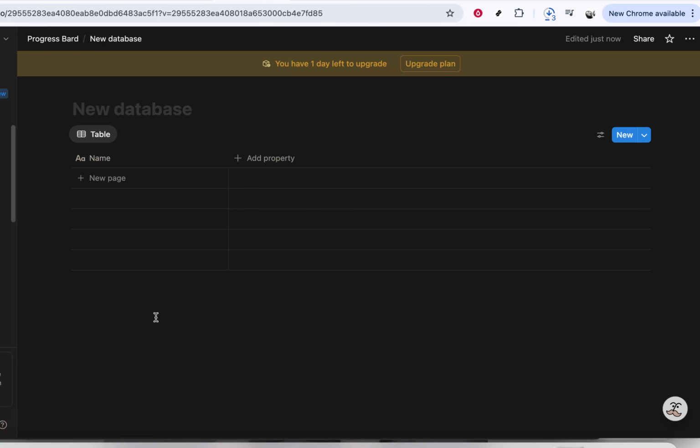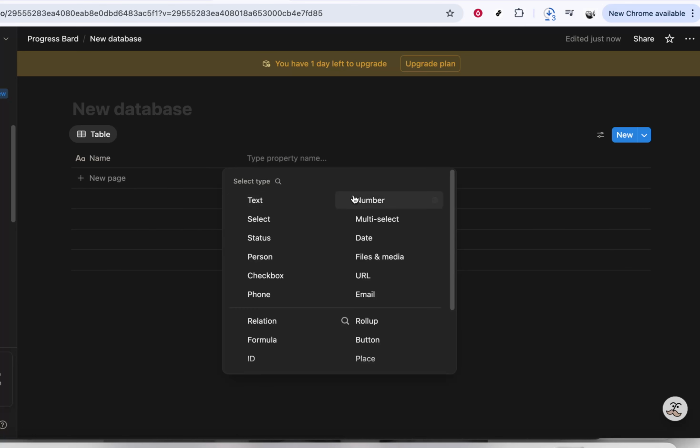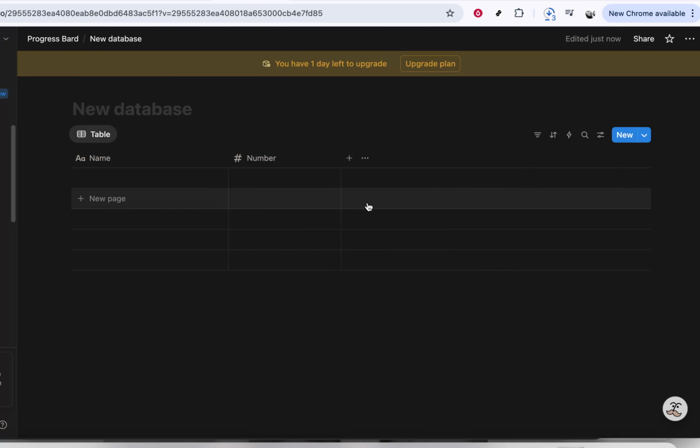First things first, head over to your desired Notion page. You want to start by making sure you're in the right place to add this new functionality. Once there, it's time to add a new property to your Notion page. Adding properties lets you customize your data tracking and serves as the foundation for your progress bar.